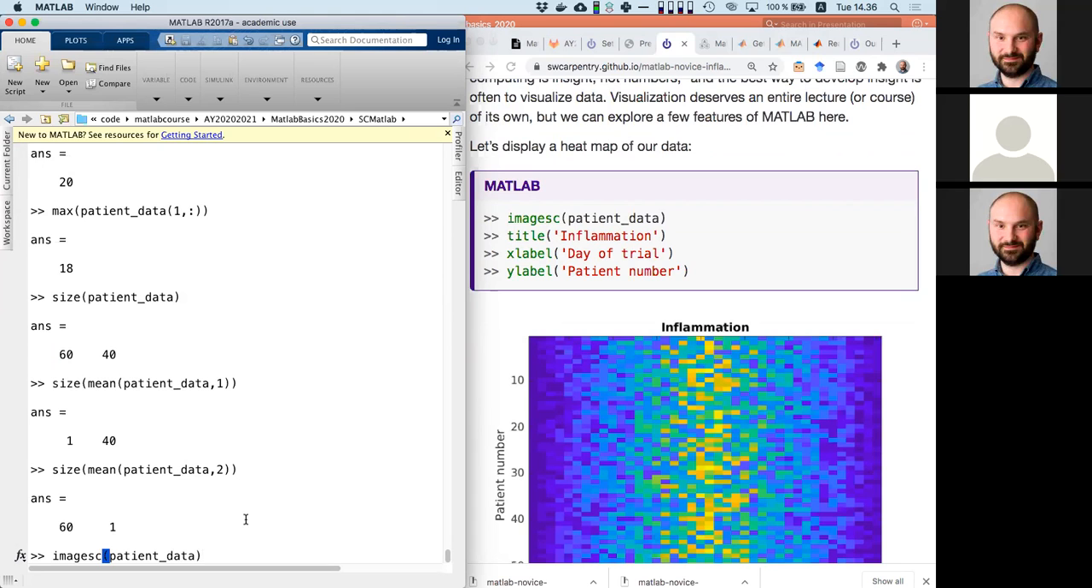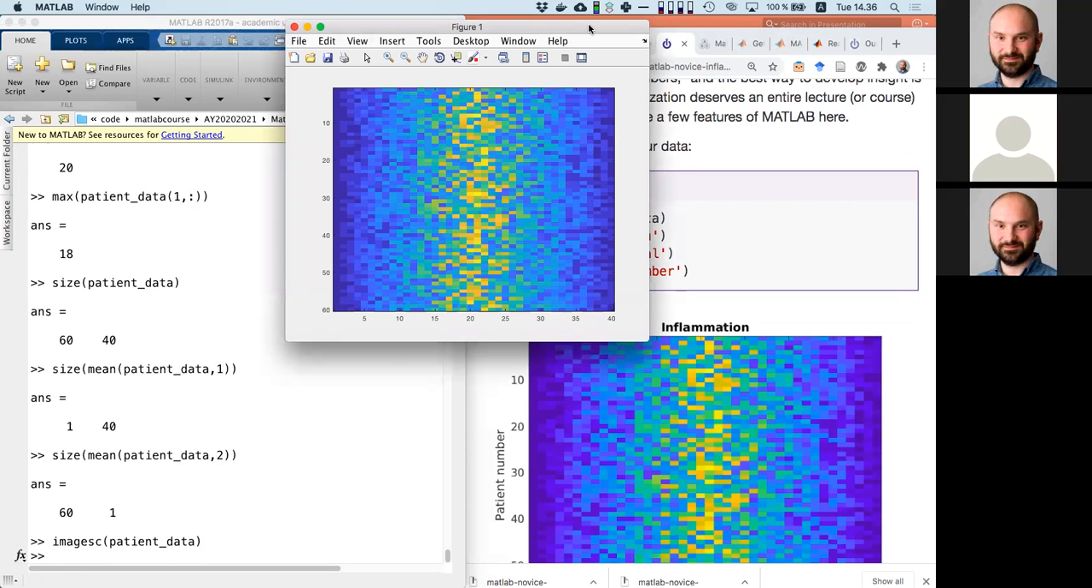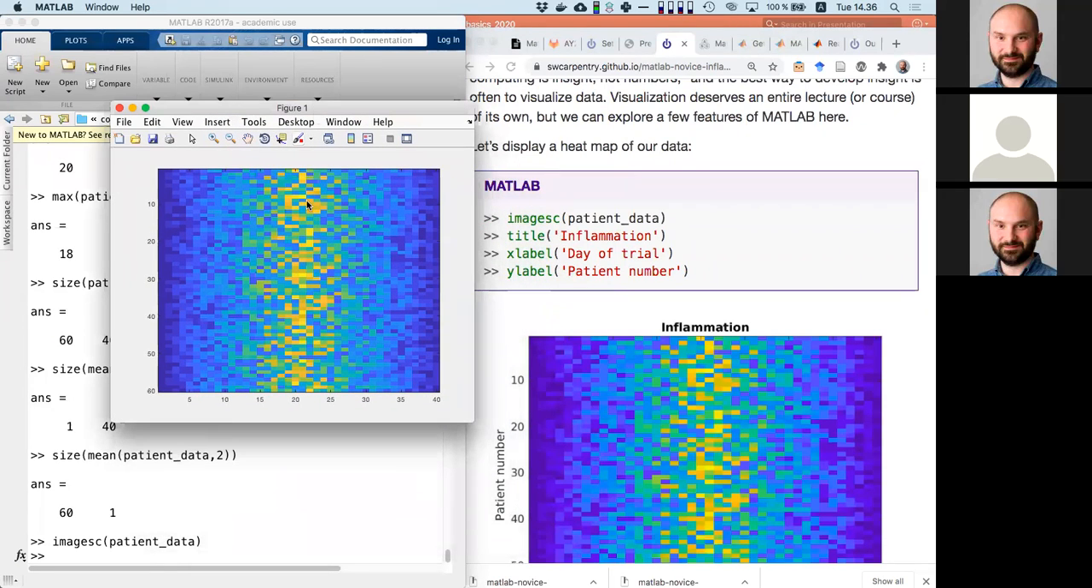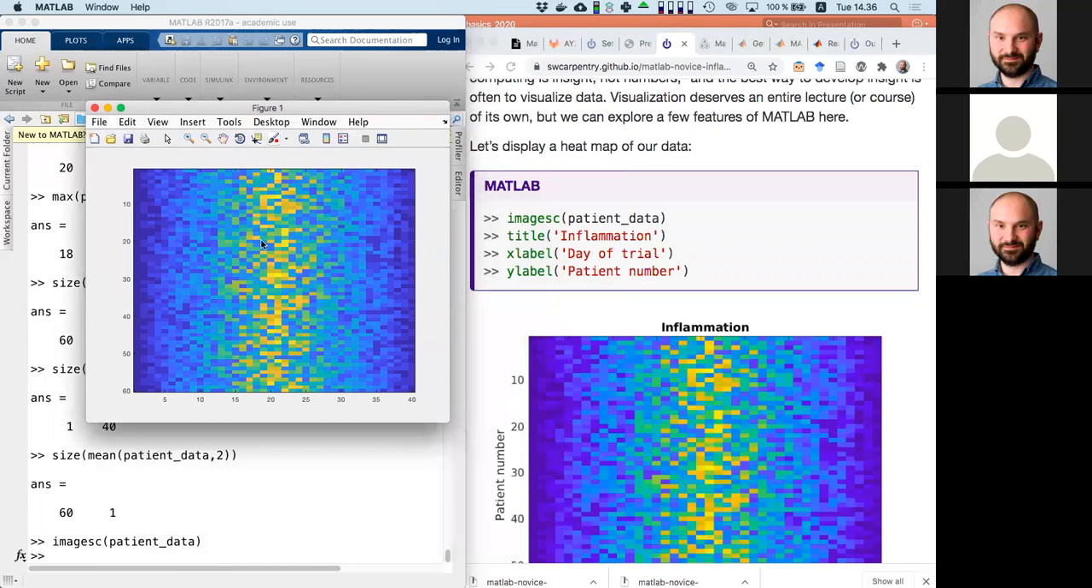imagesc patient_data. All right, so now if you run this, you should have a new window, which is a figure window. And in this figure window, you would have basically the same figure that you also see on the web page of the learning material. So this is a way of visualizing this two-dimensional data. We still see the 60 rows in the Y direction, and we still see the 40 columns in the X direction.